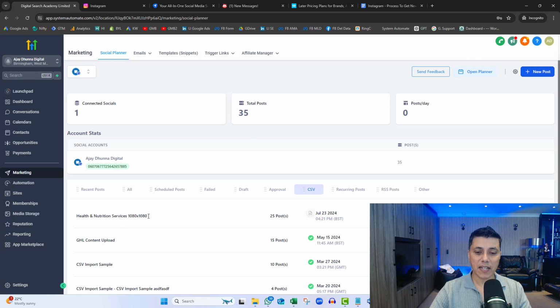And there you are. And now you can click on every single one of these and simply edit the text that you want to edit. You can see over here, there's 25 posts ready for you to go, and you can start posting straight away.